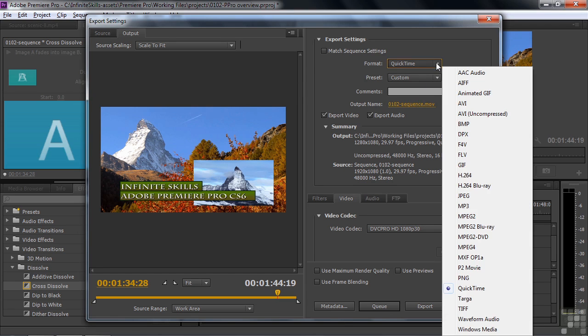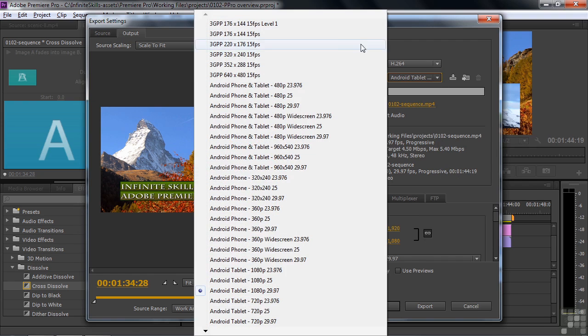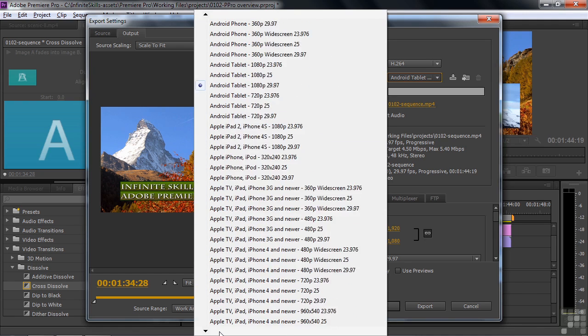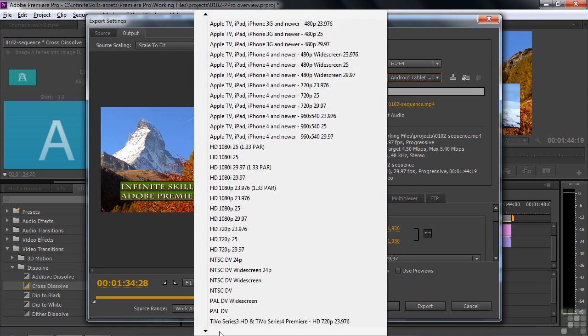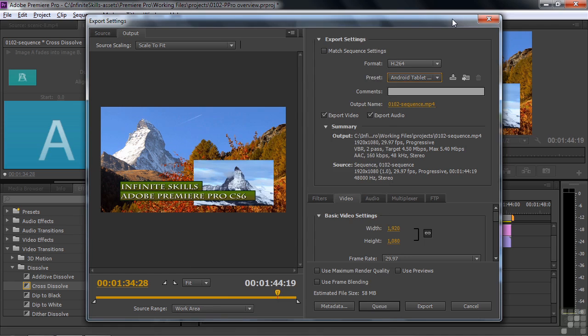Instead of QuickTime, we go to H.264 and look at its presets. We've got Android, tablets, 3GPP, we've got the iPhone, iPads, you name it, all these different presets, YouTube, Vimeo, whatever you want. You can just pick a preset here and create files that'll work on all those different kinds of applications or on all those different kinds of hardware. So that's Premiere Pro in a nutshell. It has just a huge number of features that will help you make excellent looking videos.